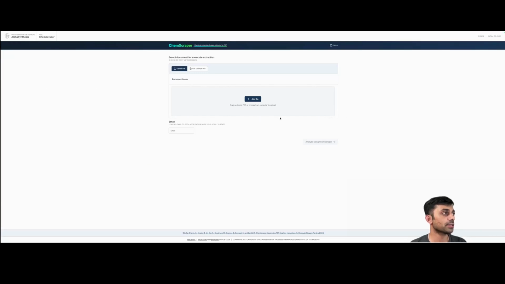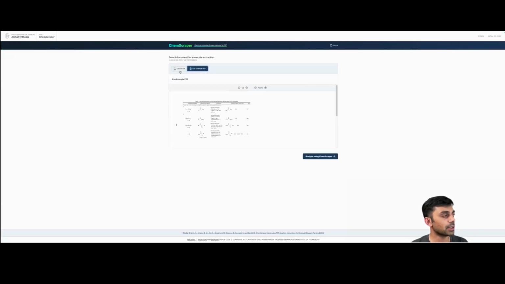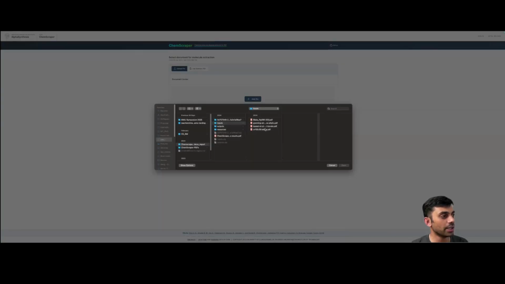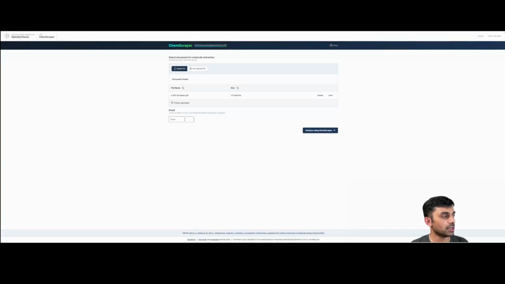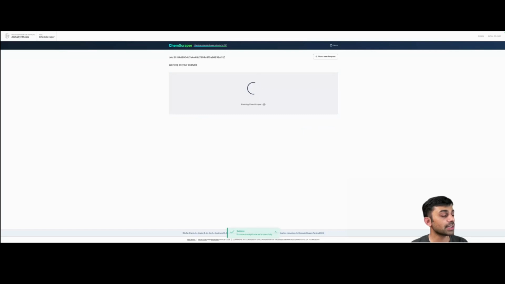Let me demonstrate this tool. As you can see, you have two options. One is to upload the PDF, another is to use an example PDF. So when you upload a PDF, you can provide an email for getting notification on when the results will be ready. You press the Analyze button, the ChemScraper job begins.